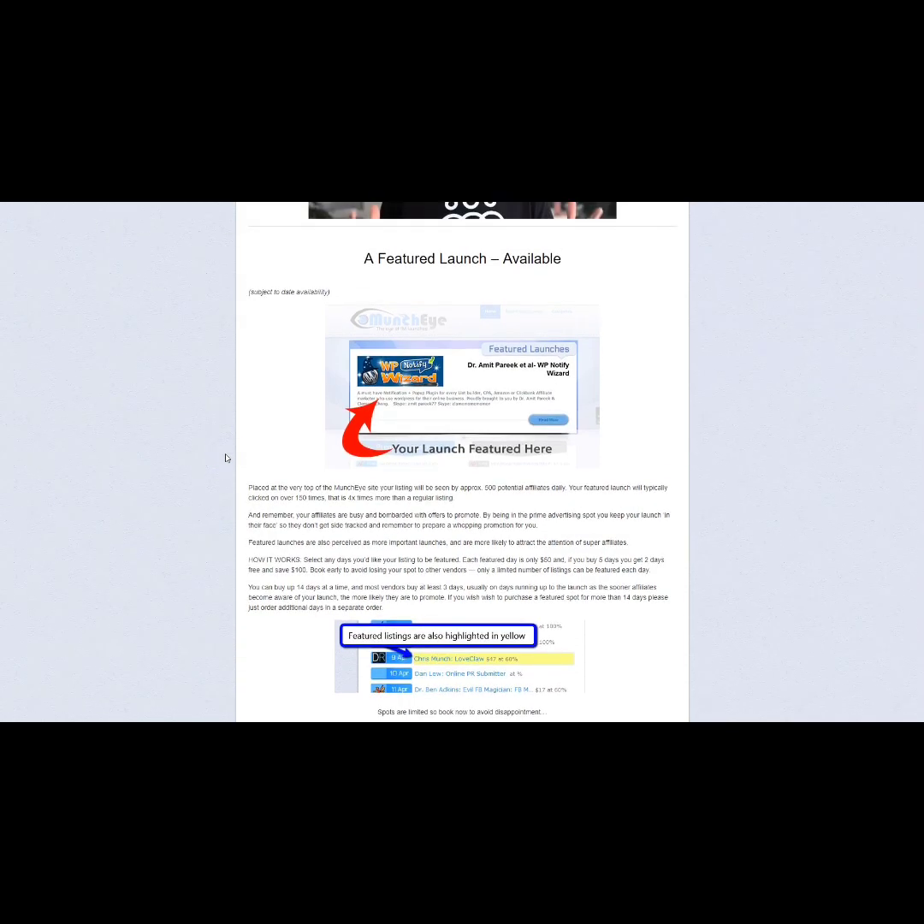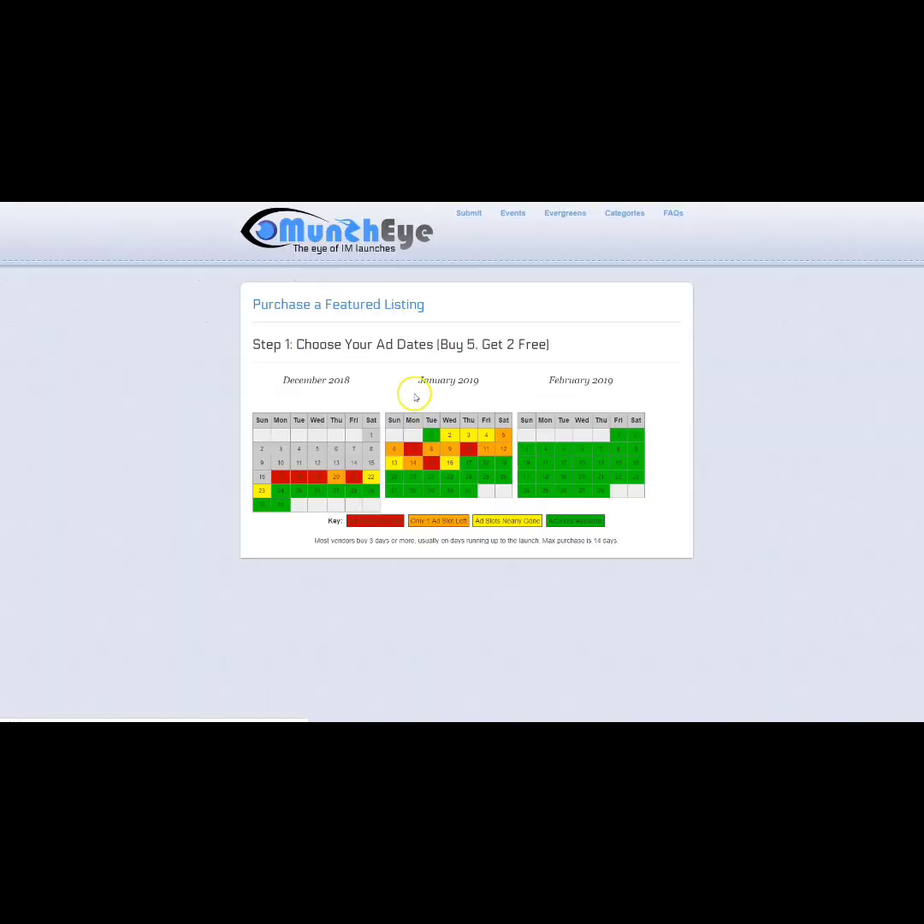Basically you would go through this process of selecting certain dates on the calendar. This is an important part of planning too. Let's say that your launch is on the 28th of February. Well, then you would want to get, see, they have this deal going on, which I think is always there. I've seen it for years. Buy 5, get 2 free.